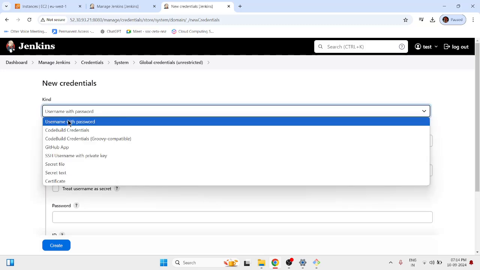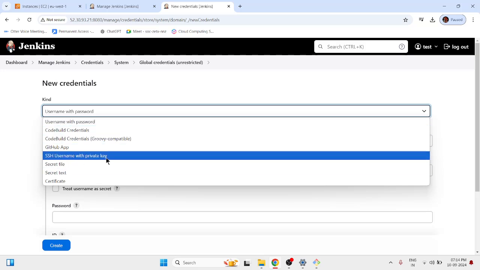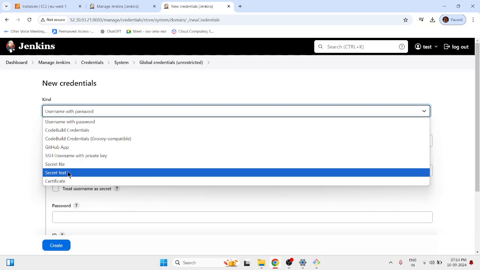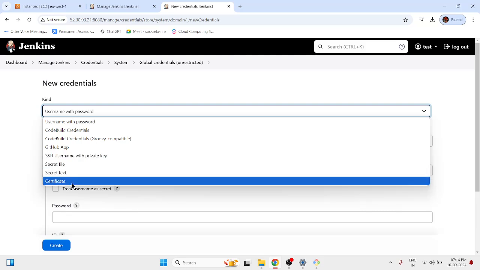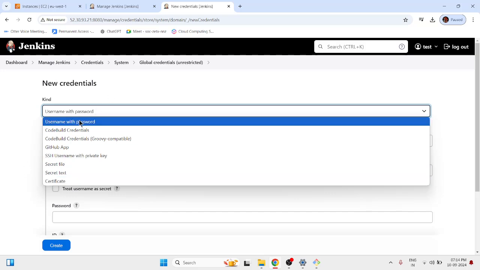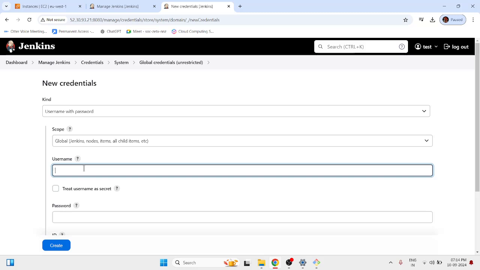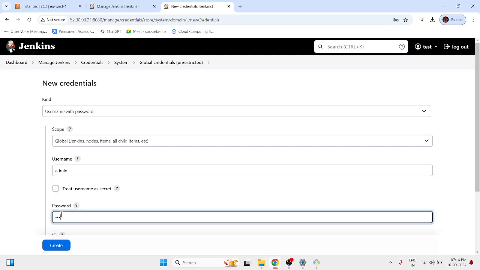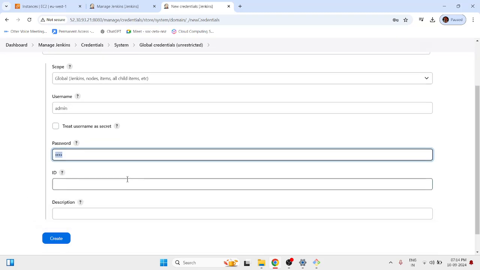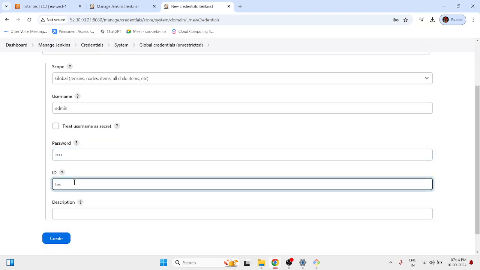So what kind of secret can you use? Any of these. Most commonly used are username and password, SSH username and private key credentials, secret file, secret text, and certificate, if there are any TLS certificates you can enter. For now, we'll add a username and password just for test. User is, let's say, admin something. Password is admin. So see, you can't see the password here. And you can give some ID, test.